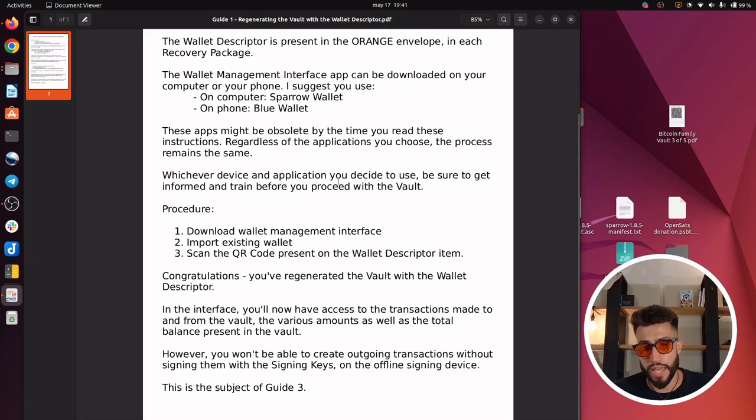And so for this first guide, the procedure is really simple. It's download a wallet management interface. Again, we don't say which one they have to download. We just suggest that in our case, we would be using Sparrow Wallet and Blue Wallet. And they would import the existing wallet by scanning the QR code present on the wallet descriptor item. So you would have only to scan the QR code of the wallet descriptor and it would be loaded in the interface. It would be as easy as that.